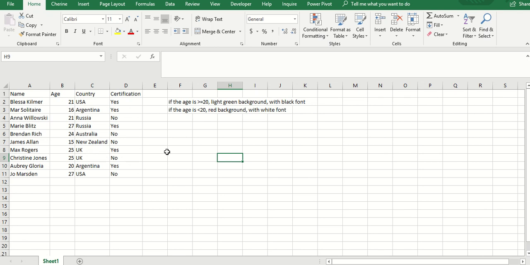Today I'm going to show you guys how to use conditional formatting based on duplicate values and based on specific value. So let me first show you guys how to use duplicate values.